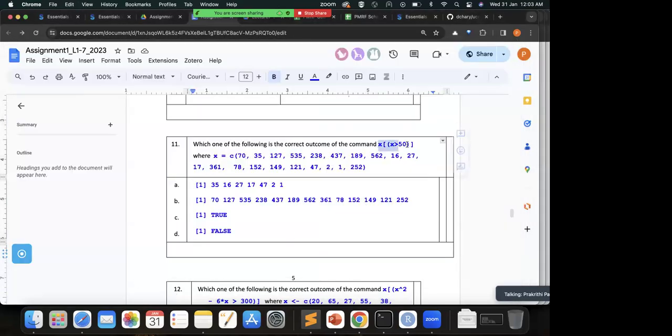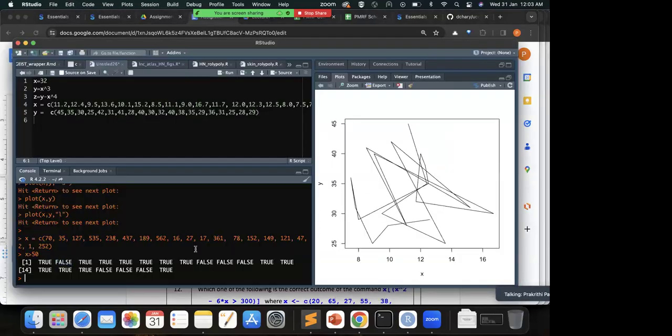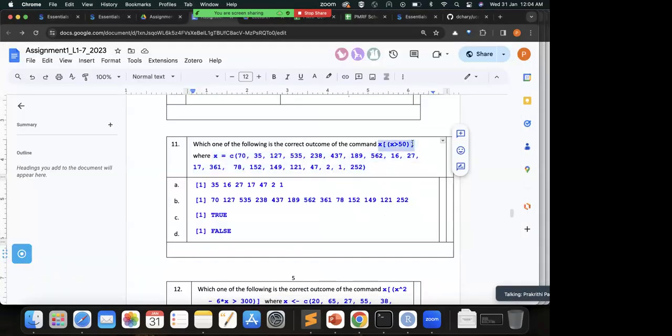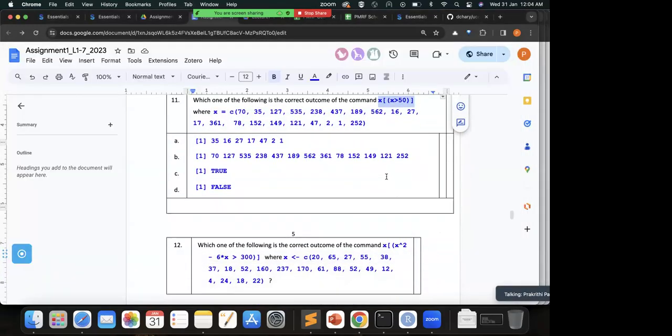Now what you want to do, this whole thing, what does this mean? So here you are subsetting this original vector. So you are subsetting only the values in X that are greater than 50. So when you do this, it only picks out the elements that are greater than 50. So it removes 35, 16, 17, 27. So all these are not found in this output. So this is basically subsetting it based on a logical operation.